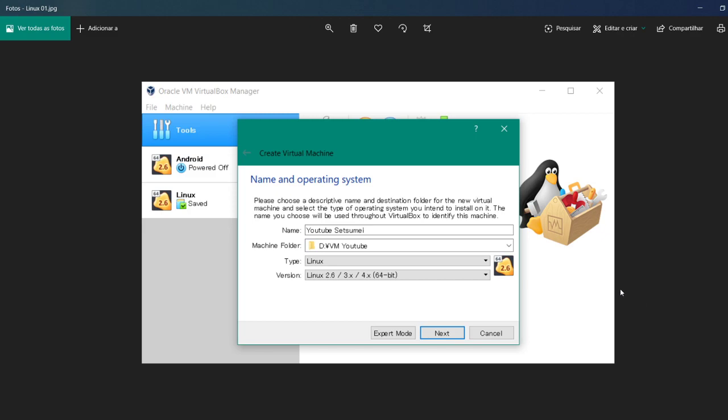So you'll be clicking New, then selecting the name of your virtual machine, and the folder you want your virtual machine files to be in. For type, you'll choose Linux, then for version, you'll choose Linux 2.6 / 3.x / 4.x 64-bit. Sorry if you have a 32-bit system, but I don't know how to do it in 32 bits.